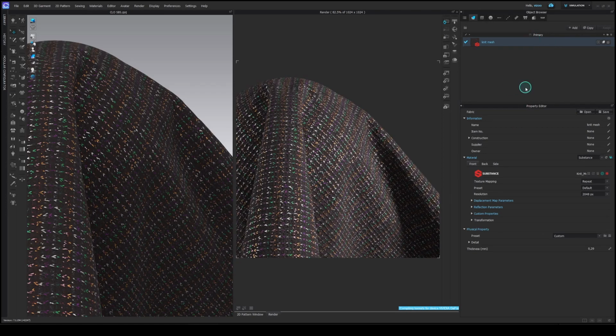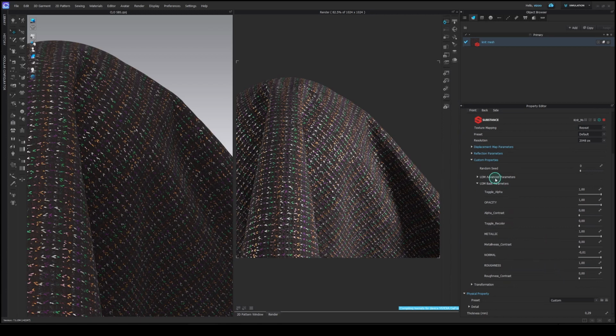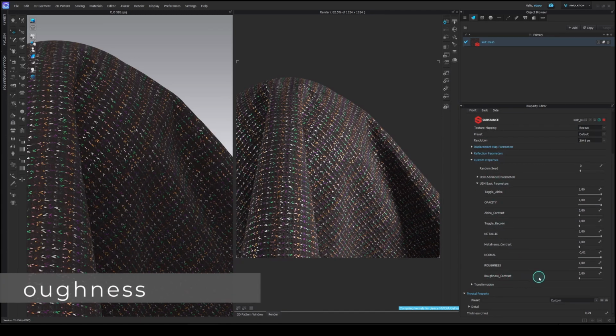Next, with the substance fabric selected in the object browser, we can expand the Custom Properties section and then the U3M Basic Parameters section. We'll look at how these options affect the material, starting with Roughness at the bottom of the list. Roughness determines how glossy or rough your material looks.